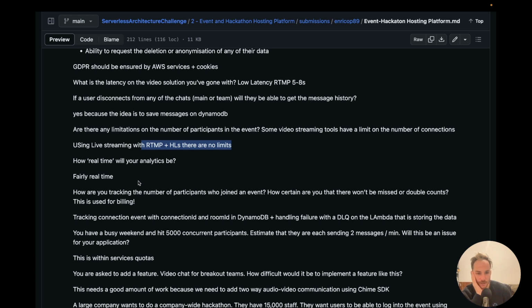I have no idea. How are you tracking the number of participants who joined an event? This is used for billing. Okay, since I'm using WebSocket, I want to track the connection and disconnection events. So I'm tracking each connection and disconnection event per user, so I am sure that I know who has been connected. And I'm also going to handle any failure on putting an item in DynamoDB, so I can be sure who joined the event and for how long.